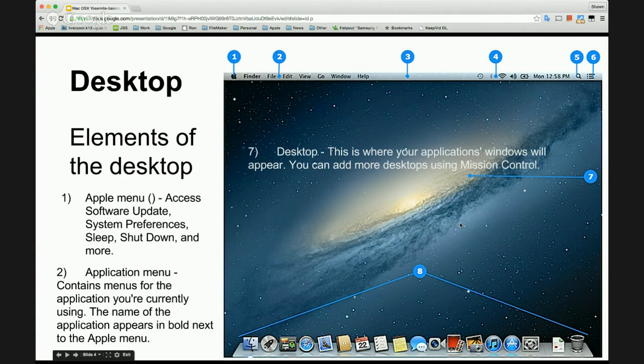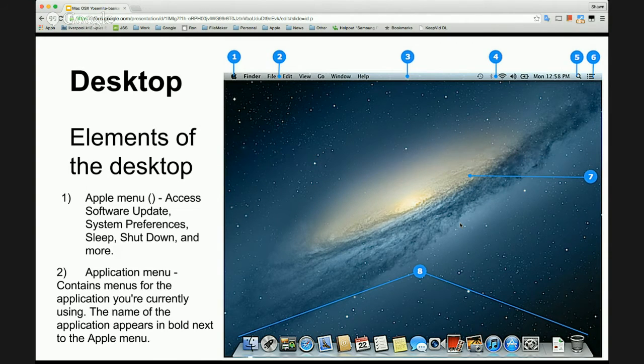The desktop itself, this is where your application windows will show up. You can have different desktops. There's a program called Mission Control. Again, we'll cover it in another session, where you can have multiple desktops, so you can switch between desktops. It's really handy so you can have different windows open and not have your desktop cluttered, because each desktop can be its own window.